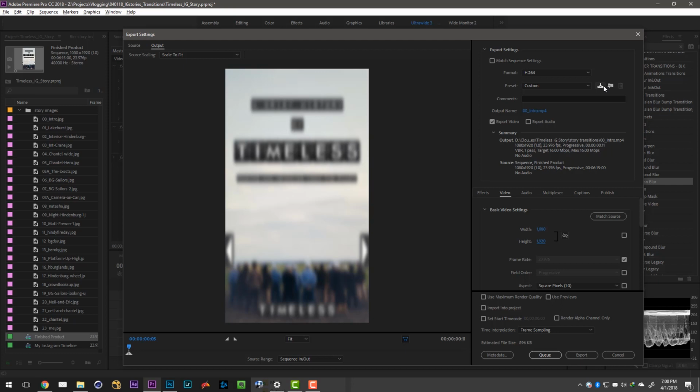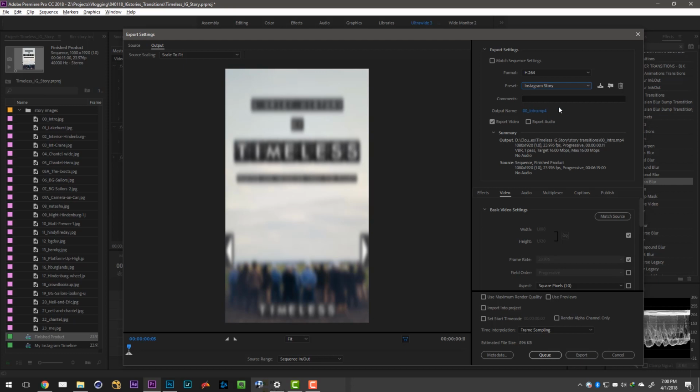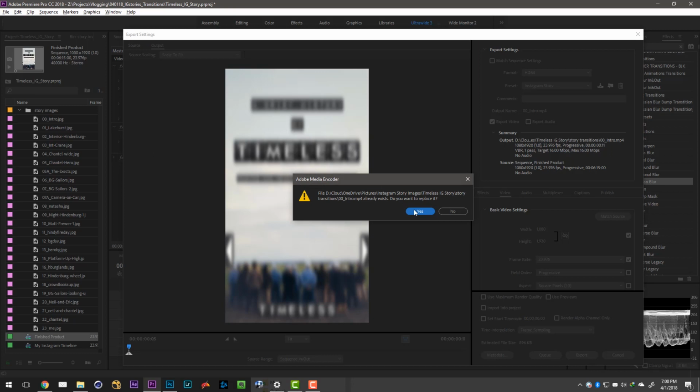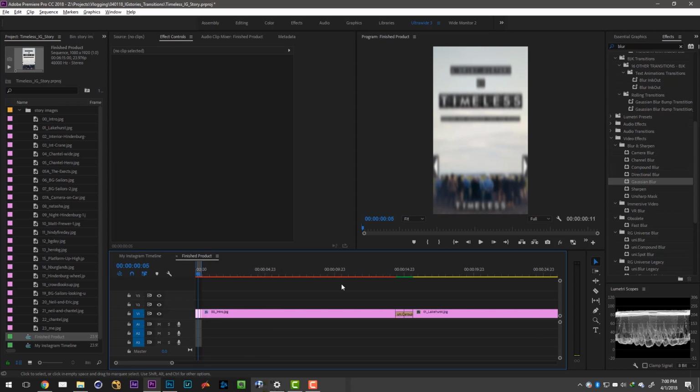I have saved this as a preset because I do this all the time. So you can go to presets and hit save, give it a name, and I have it, and it's called Instagram Story, and that's it. So I just have to hit the check mark that says Instagram Story, and I just hit export, and it's going to ask me to replace it. Don't worry about that. I hit yes, and it's going to take like no time whatsoever because it's a very short piece of video. As you've imagined, we get to do this for everything.